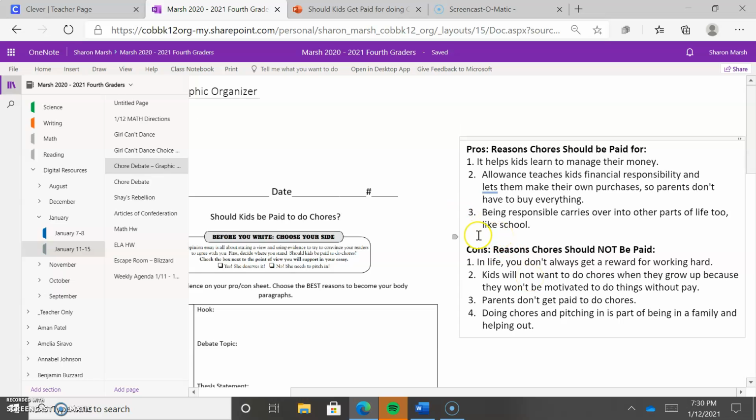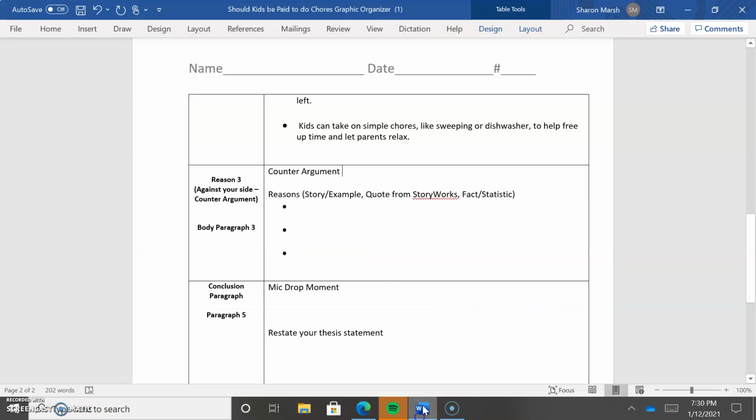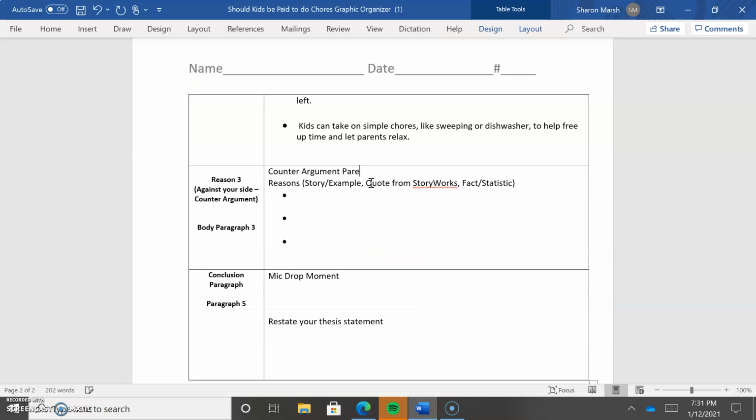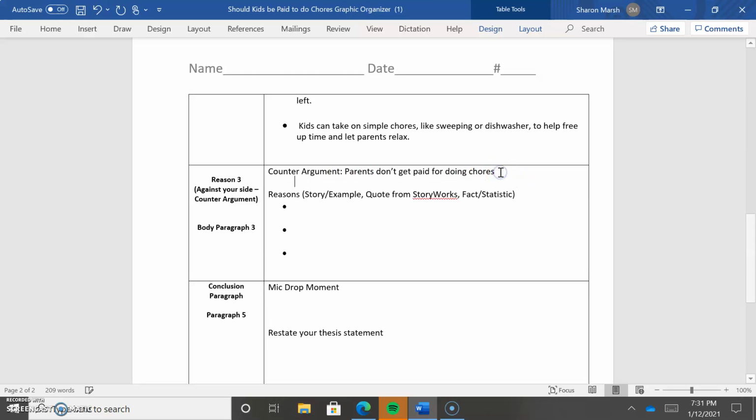So I thought that the best reason the other side had was that parents don't get paid for doing chores, right? So the article mentioned that a good bit, that parents don't get paid for doing things. Sometimes in life we just have to do things and it doesn't really matter if we want to or not. That's just part of being a human. And I think that's a really good point. So I found a quote that said, chores are a part of family life, right? Everyone just has to pitch in.